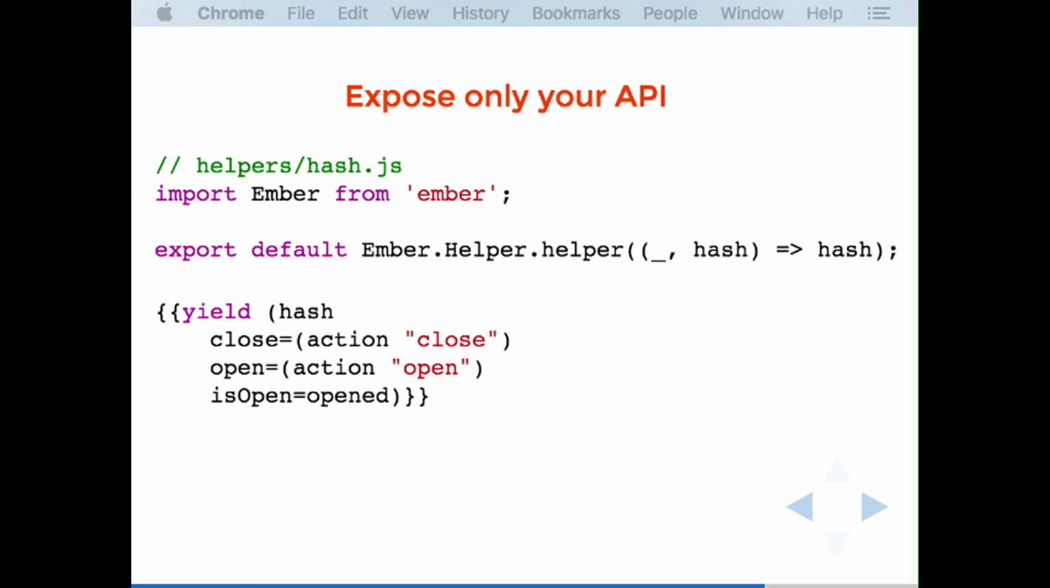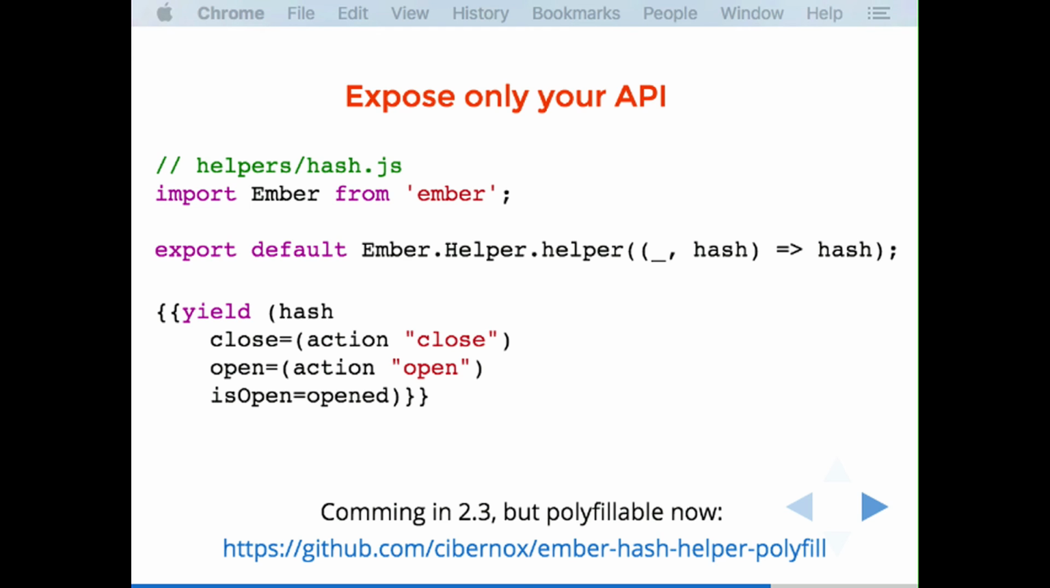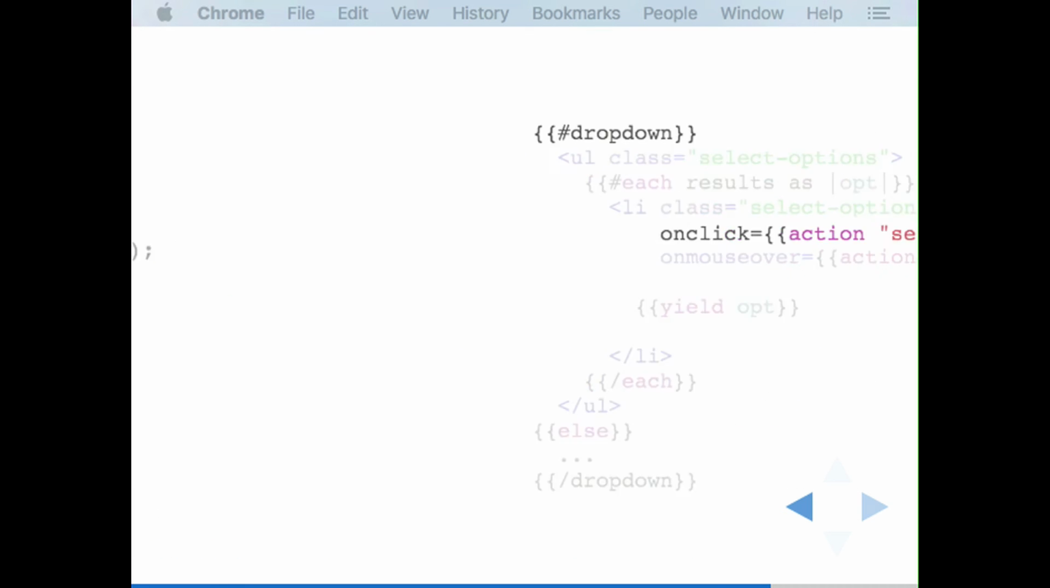And by the way, this is coming in Ember 1.3. I think it's behind a feature flag, but I made a polyfill, so you can use it. And again, it's not something to be proud of, this line.